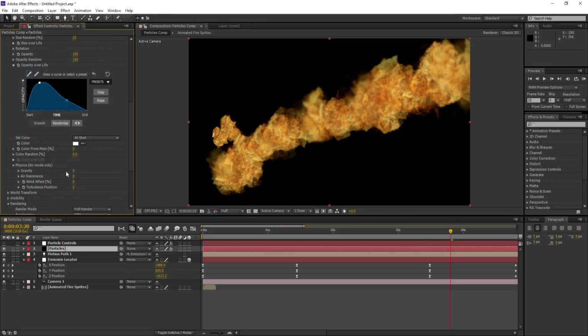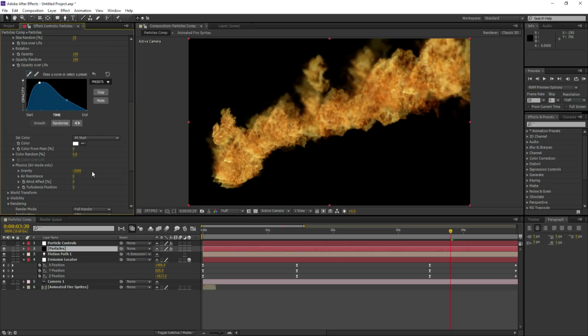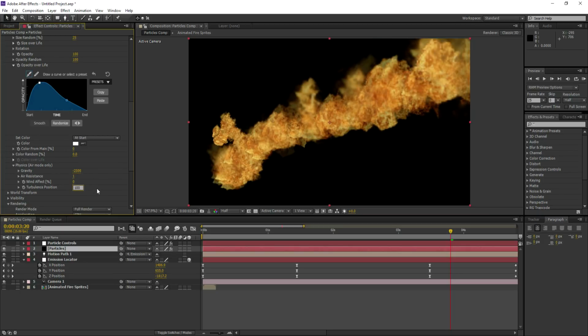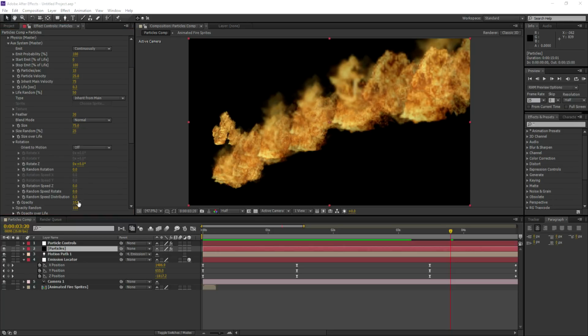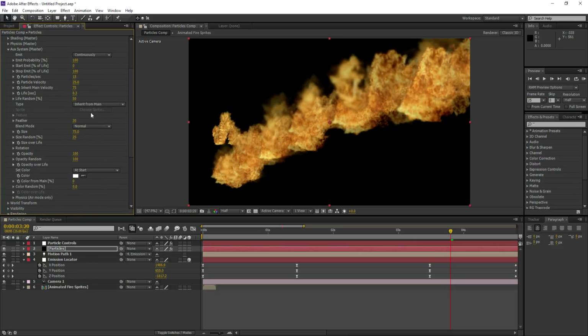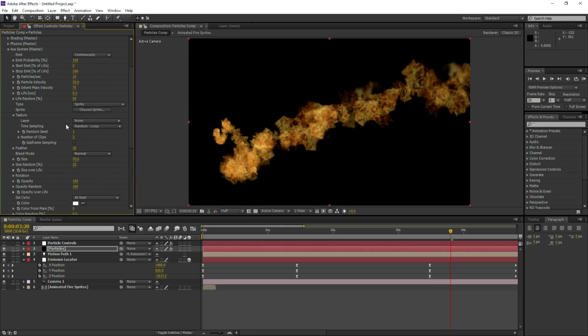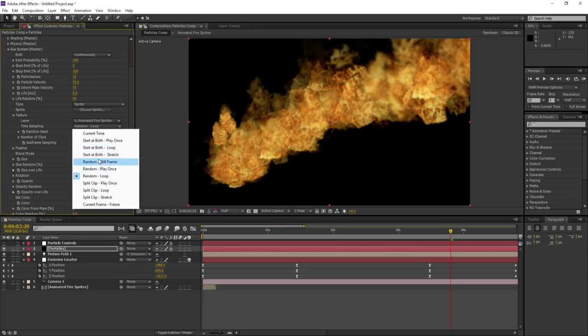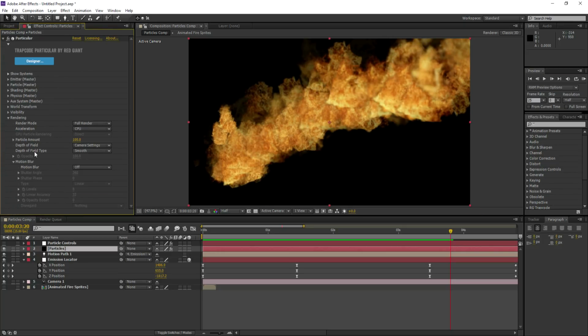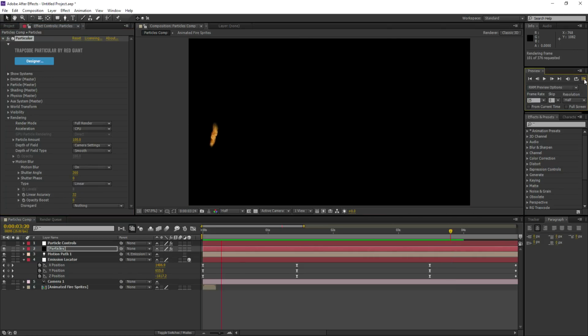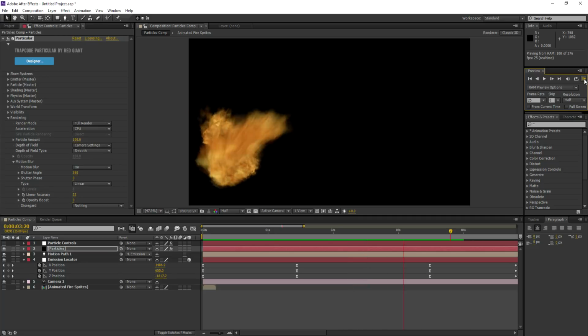Scroll down to the Physics tab and set the gravity to -2500, the air resistance to 1 and the turbulence position to 100. We can also add some random rotation to the auxiliary particles by changing the rotation speed to 1. We also need to switch the particle type from inherit main to an independent sprite-based system. Select the animated fire sprite layer and change the time sampling method to random from still frame. This should eliminate any visible repetition. Finally, re-enable the motion blur and perform a quick preview render to make sure everything is working correctly.